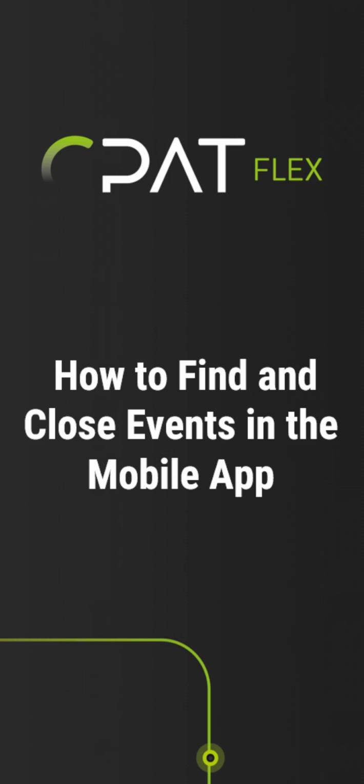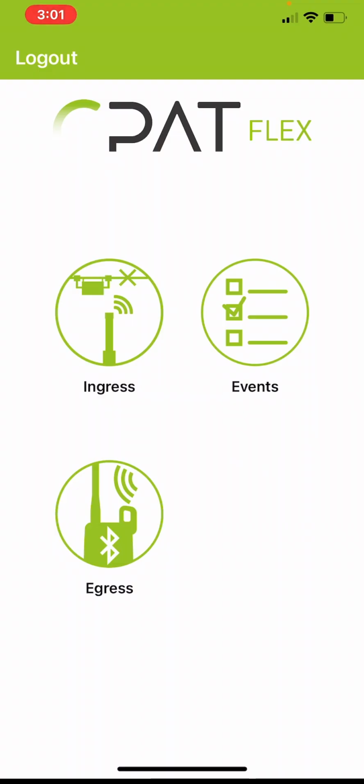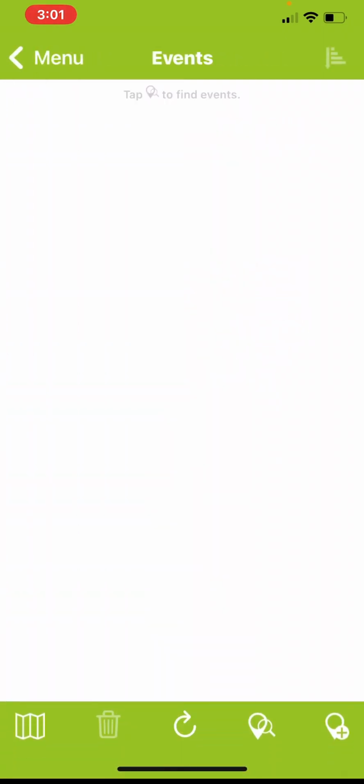This video will show you two ways to find events in the CPAT mobile application and how to edit and close these events. So the first thing you're going to do is select the events icon from the main menu. And this will show you a list of any events that have been downloaded into your phone.